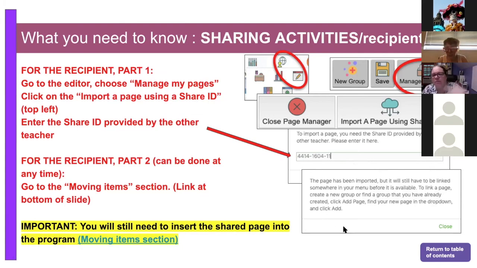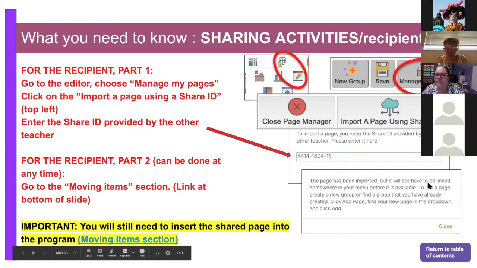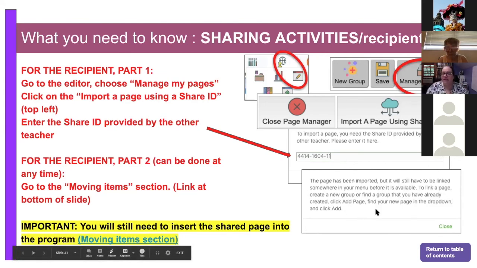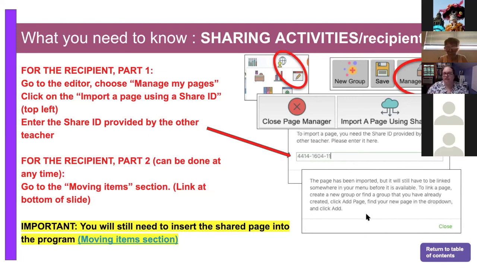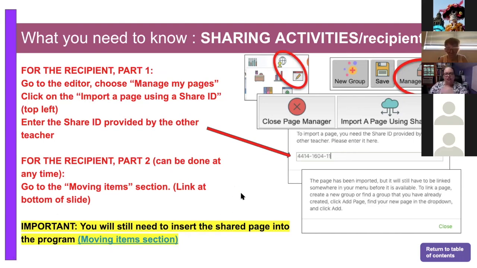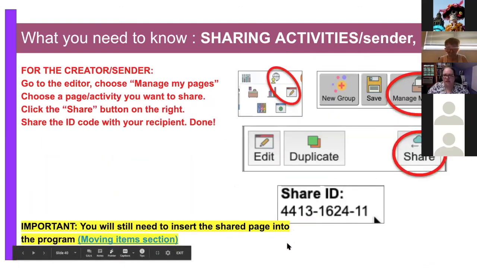It will be in your pages list, but it will still have to be linked somewhere in your menu before it is available. We're going to talk about how to link a page, but a reminder of how to do it will be right here as soon as you import a page. Once you import it, you can do this at any time. You'll go to the moving items section, and we will show you how to move things around in the editor.